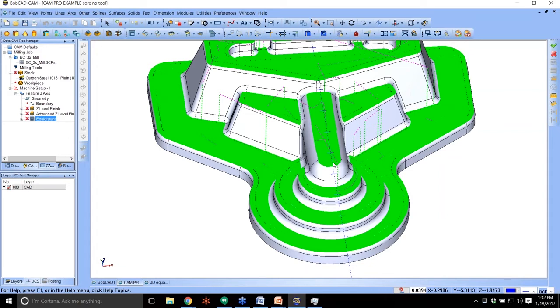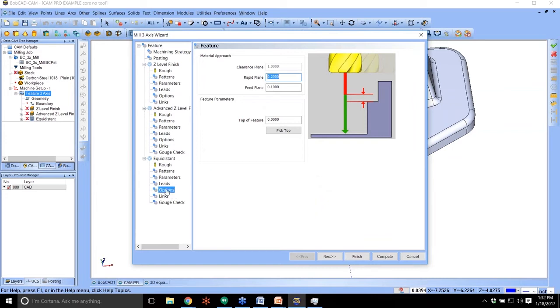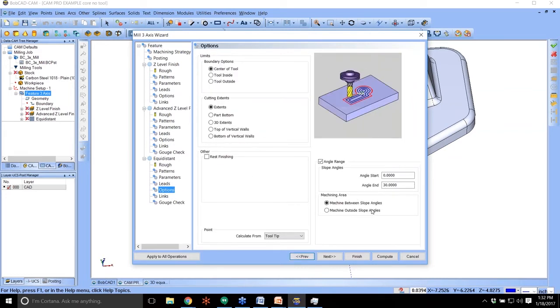Now, there might not always be that scenario where you want to use it that way, but you can start playing with it on different models, and you can go outside that or inside that range. So you could say, okay, I don't want to cut anything between 0 and 25 degrees. In that option, I'll show you guys, when you define an actual range of an angle, you can just say machine outside slope angles or machine inside the slope angles. So you don't necessarily have to figure everything out. If you just go, okay, I know that's 0 to at least 25, I'll just machine outside of that. You type that in, you hit that, and it calculates that particular way.